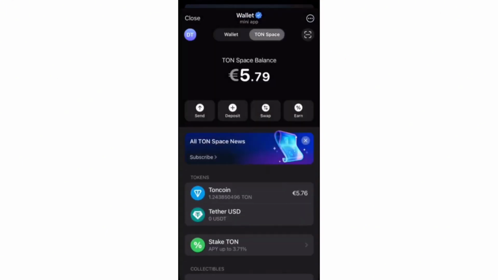So for me, it took about 2 minutes, and now as you can see, I have received it. So that's how to transfer Ton from Bybit to Telegram wallet.